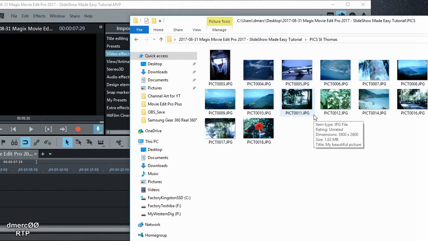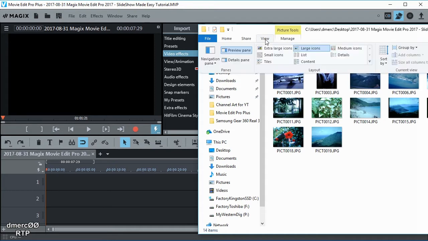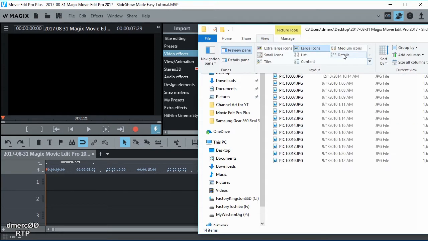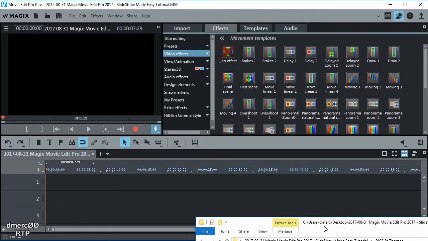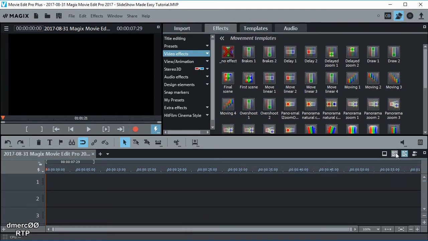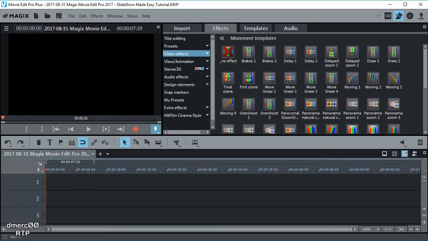So let's bring them into the timeline. So let's get these files into Details view. I'm going to go up here to View and Details, just using the Explorer from Windows. Now I want to get them all onto the timeline, and the timeline is this icon right here. So we're not going to be in Storyboard or Scene Overview, we're going to be in Timeline View right there.